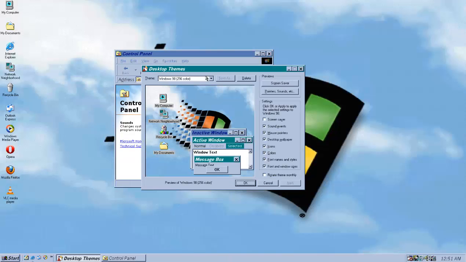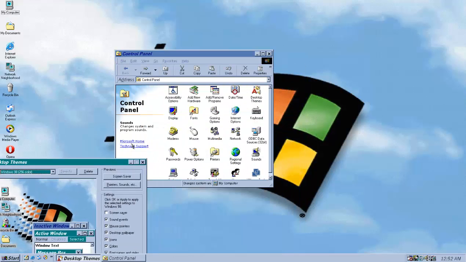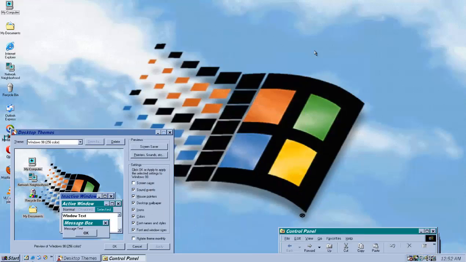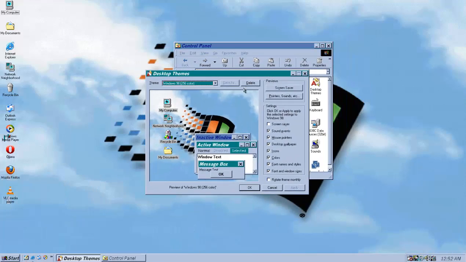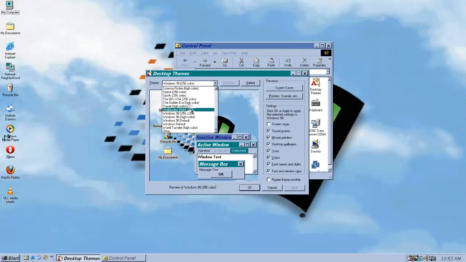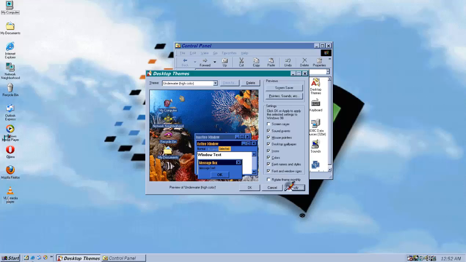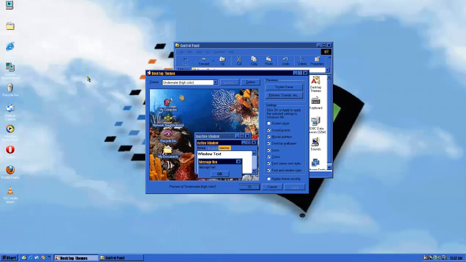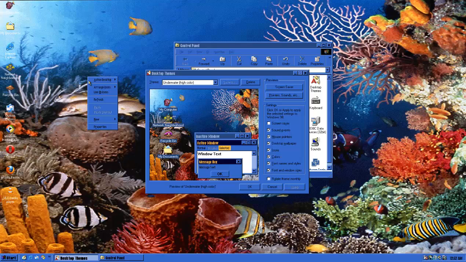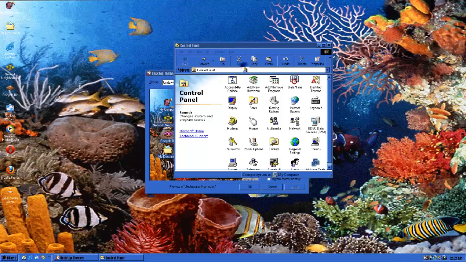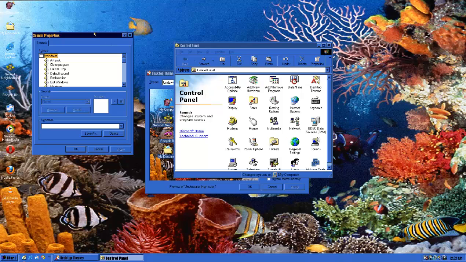This is that well known Windows sky theme. Right there. Very nice. Underwater theme. Did you hear the sounds? It's very cool when the menu pops up. Very nice. When you open and close windows, very nice.